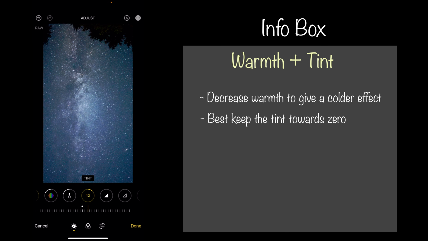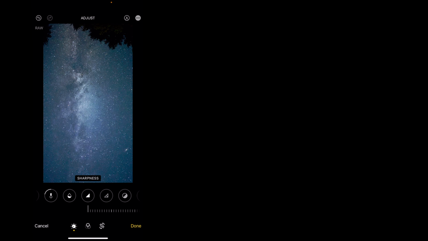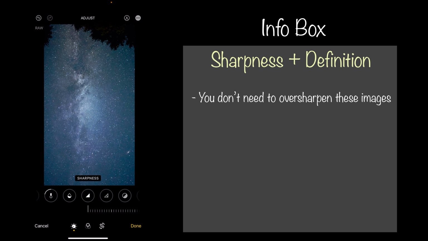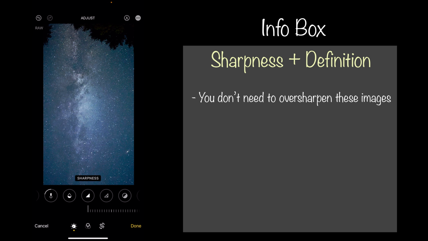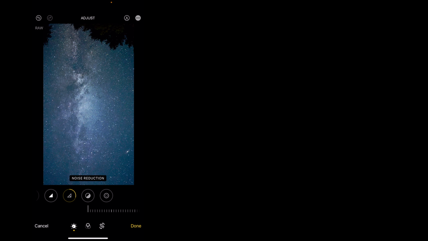You can go towards the greenish side, more green, or the more pinkish side. If you increase, it's gonna be more pink. If you decrease, it's gonna be more green. I'll leave it towards 0. Okay, now we have the sharpness. We don't really need to increase the sharpness of the image because it's quite sharp, but the definition will create a little bit more definition, similar to the contrast, to be honest, of the Milky Way. We are going to increase the definition.